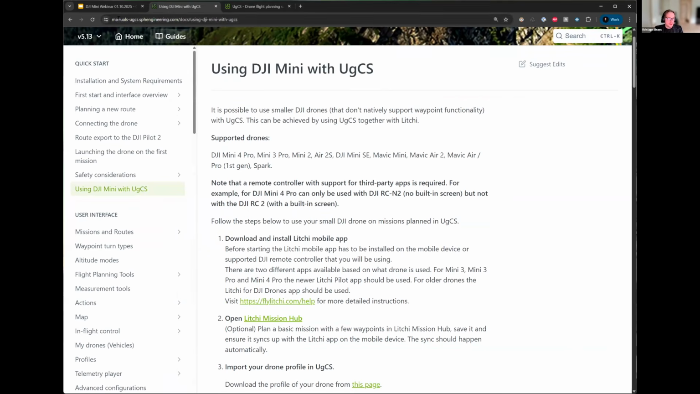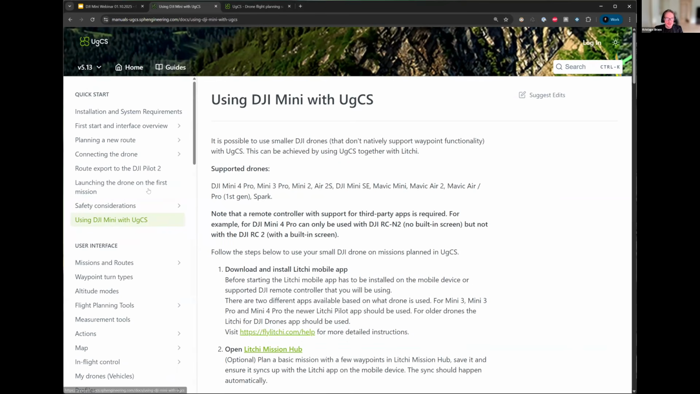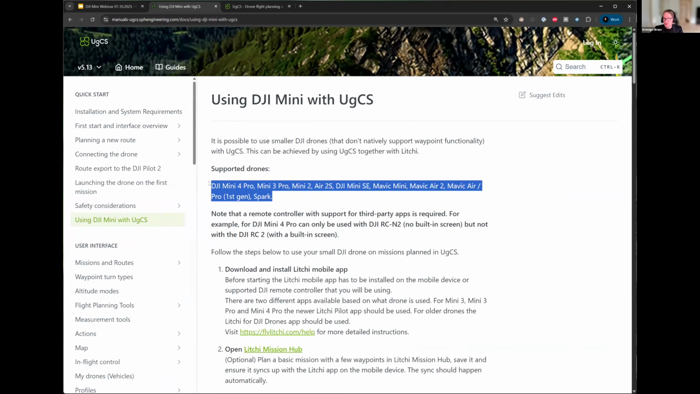If you go to our site, that's manuals.ugcs.com, and then find here on the side in quick start, "Using DJI Mini with UgCS," this will give you the instructions on how to use it with the Litchi app. And again, that's if you don't have the Mini 4 Pro, you have some other smaller drone from this list. Then these instructions apply to you and you can use this.